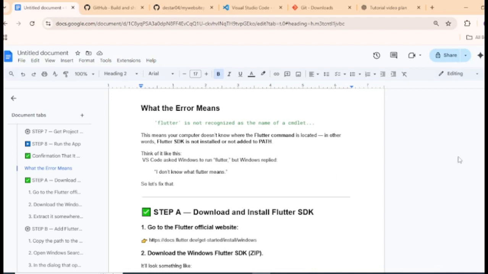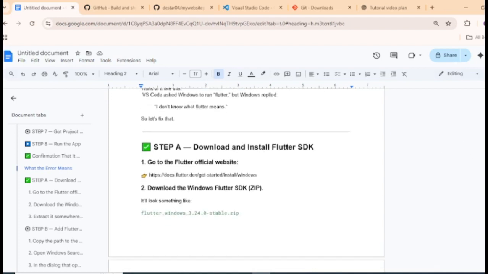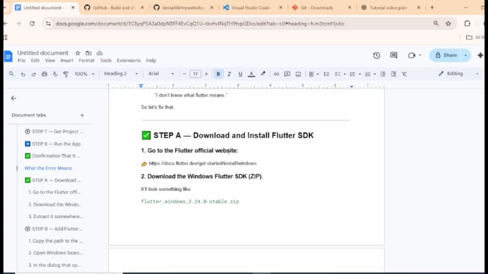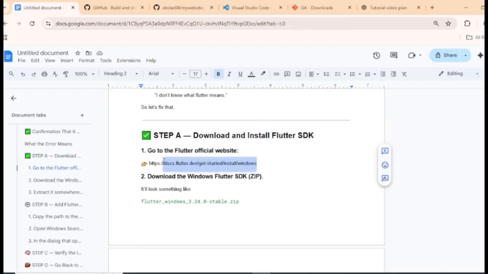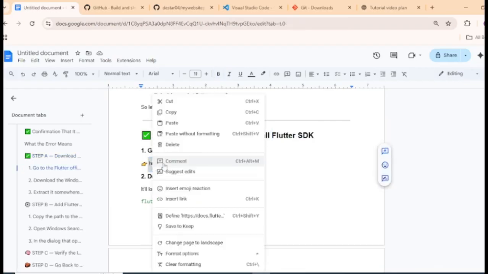So we can actually fix it. I wrote down some steps to fix it. It's actually a quick fix. The first step is to download and install the Flutter SDK. This is the exact reason why our terminal, VS Code, could not pick up flutter, because we don't have the Flutter SDK. I'm doing it so you know what to do in case you get stuck.